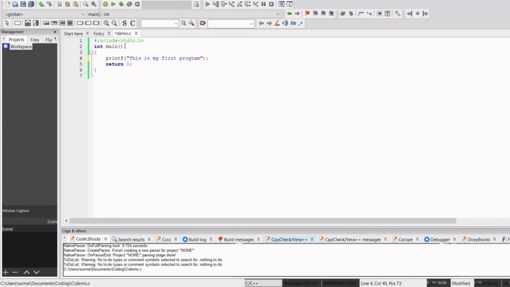See, I didn't put a semicolon after the int main because that's not where this ends. It starts here again. So that's why there's no semicolon over there. But this statement ends here. That's why it's a semicolon. If you don't put it, it will give you an error.